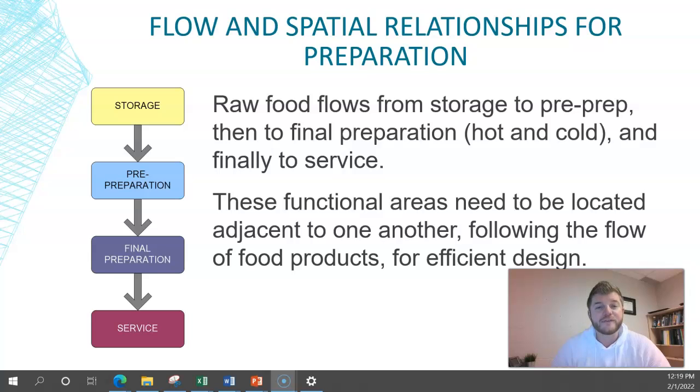And a pre-preparation is where most of these units are processed in order to be able to serve them. So what you'll see in quick service is there's not a lot of pre-preparation area. Often what we see in our quick service or fast food area is that we bring in product that's already processed. So this is the difference of having frozen, spiced, cut French fries come in versus raw, unfrozen potatoes and paying someone to prepare all these things. So all of these areas need to be located adjacent to one another, following the flow of food products for the most efficient design.